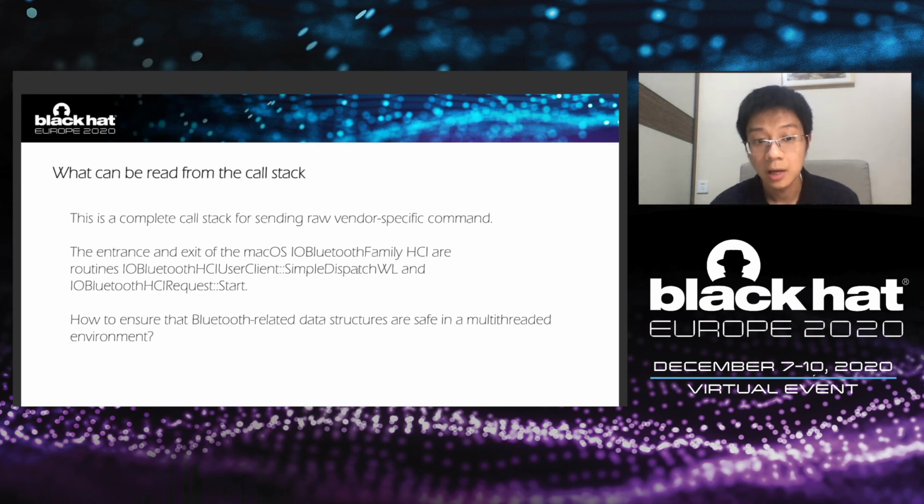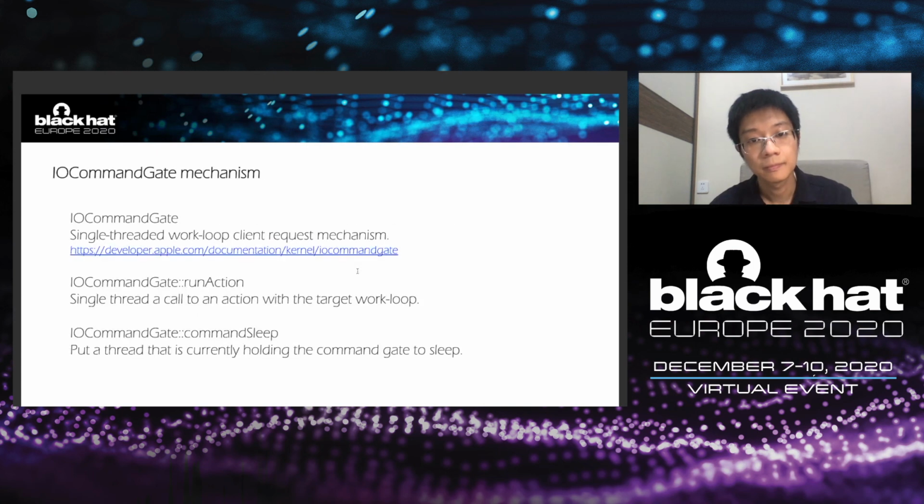After request start, the request will be inserted into a queue, and then sent to the controller through the UART interface. My question is, how to protect the data structure in a multi-threaded environment? The answer is the command gate mechanism, which holds the lock when entering the command gate and releases the lock when command sleep is called. Please note that we cannot hold the lock during sleep. Otherwise, it means deadlock.